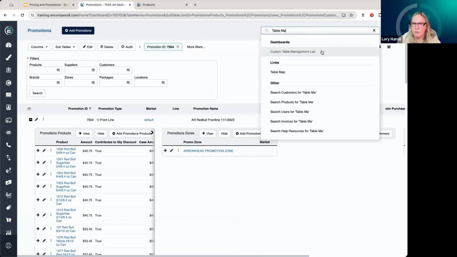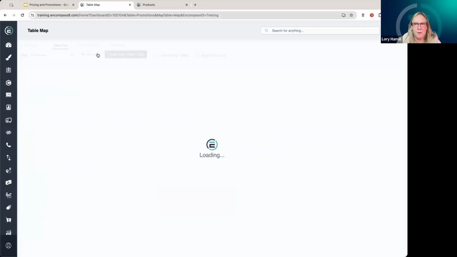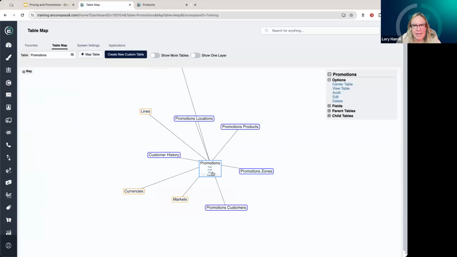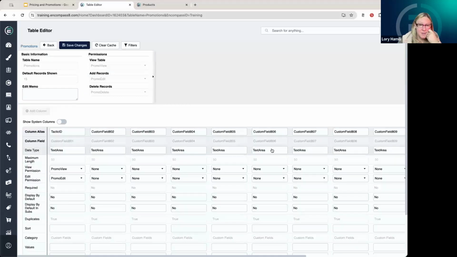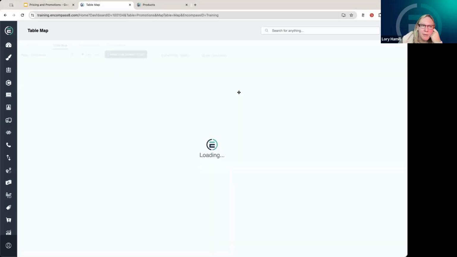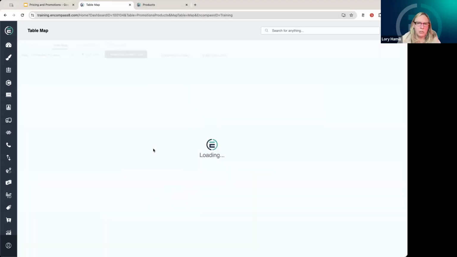So I want to go to the table map, and I'm going to go to promotions and map that table. Let's see. I want to edit. And yeah, it does look like I have the ability to create those custom fields here. So I'm able to do that on the promotions table. If I were a betting woman, I would say that let's look at promotions products just because we can.